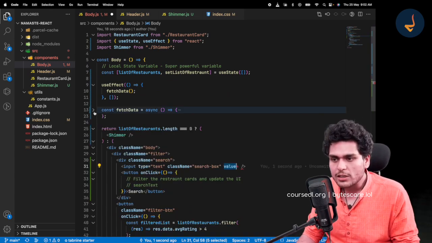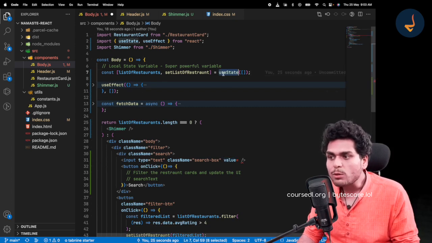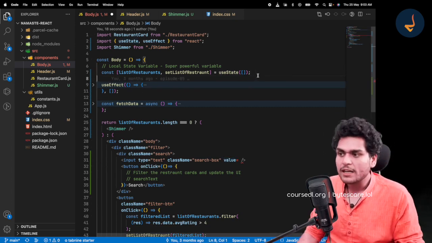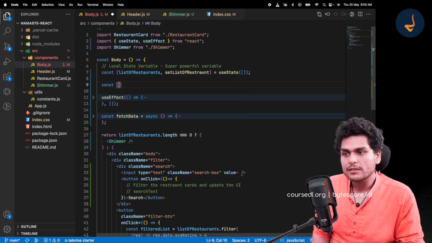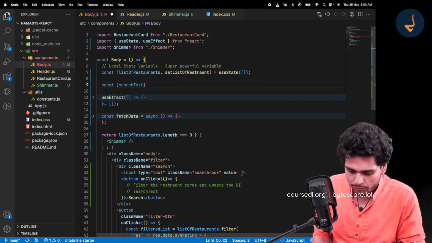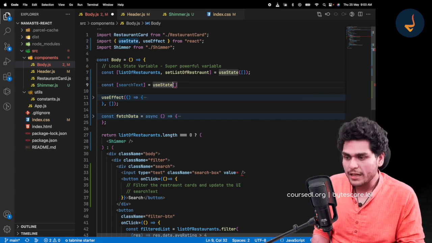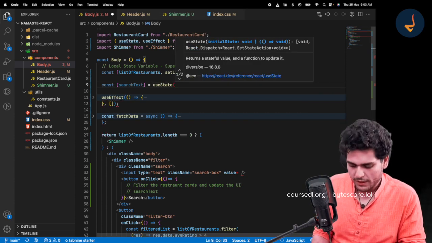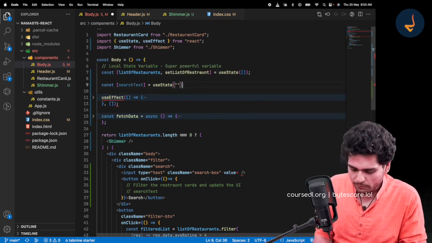So let me just close this up. So I will create one more state variable, right? One more state variable and I will bind that variable to my input box. Here is our search text variable, right? And I will just bind that to my input box. Initially, I will give my search text as empty, right?